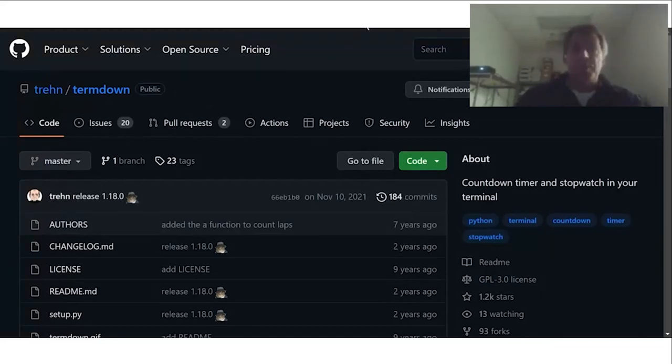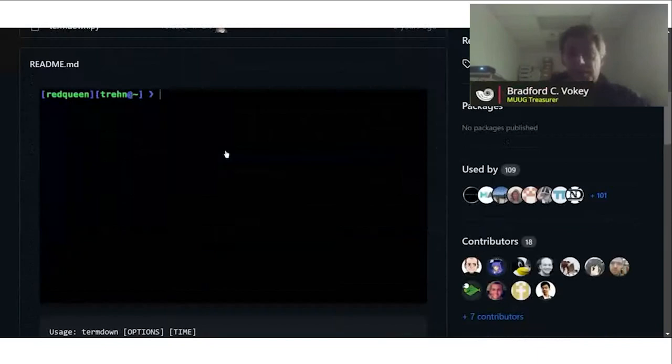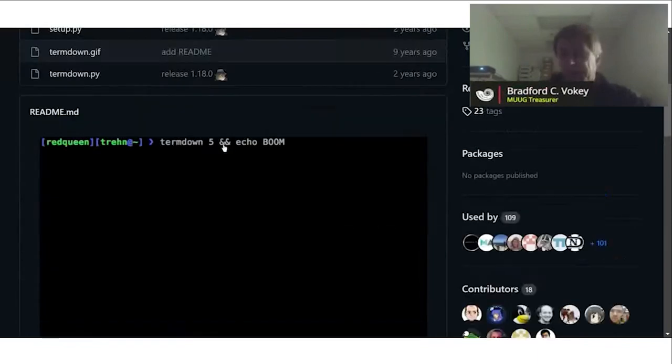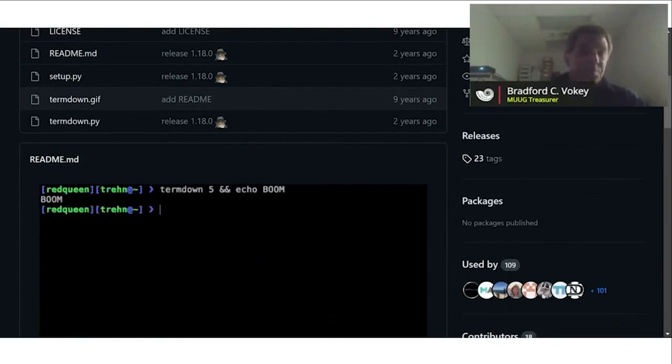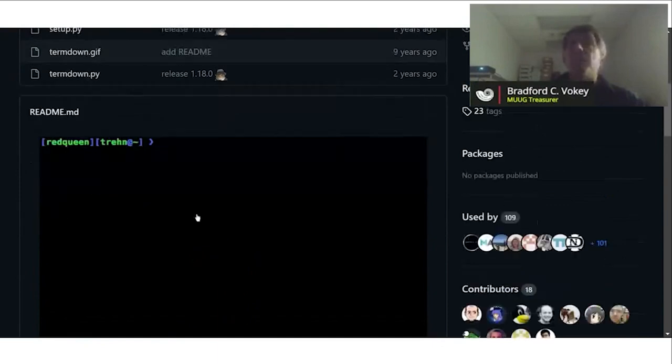All right, I'm just doing a quick demo of a command line countdown application called Termdown. Now, here's the GitHub page. It's a Python program that's been in production for about 10 years, and it's been updated at least 2 years ago. A quick little demo of what it looks like.